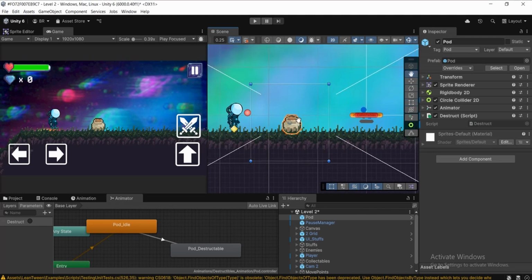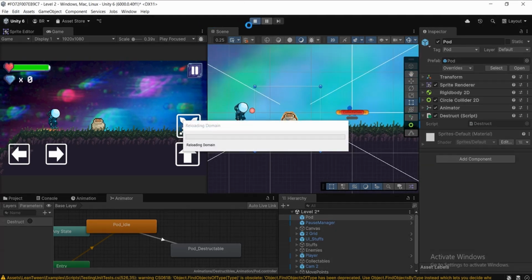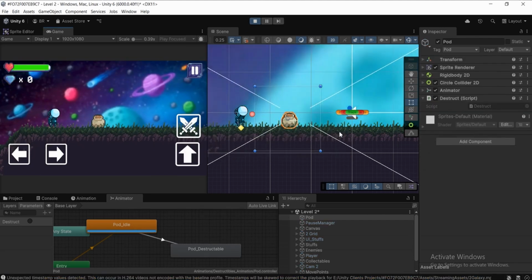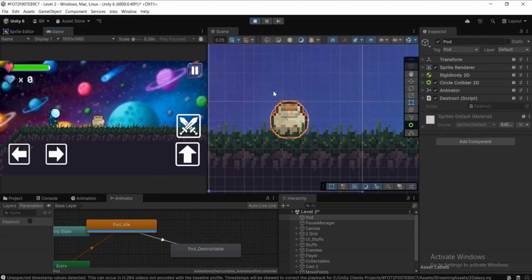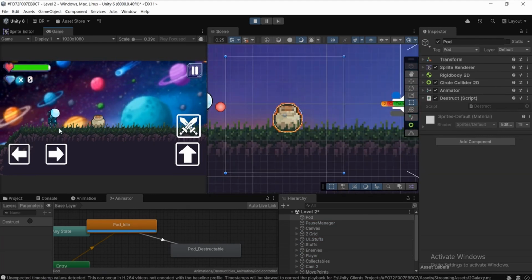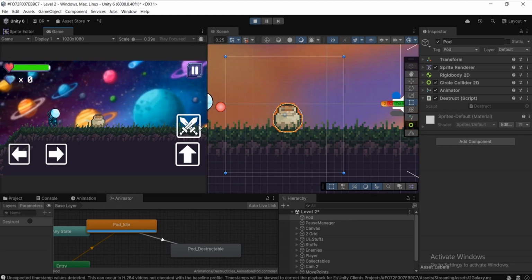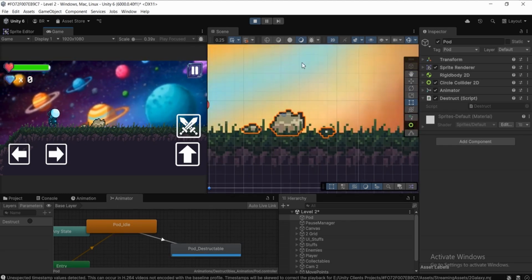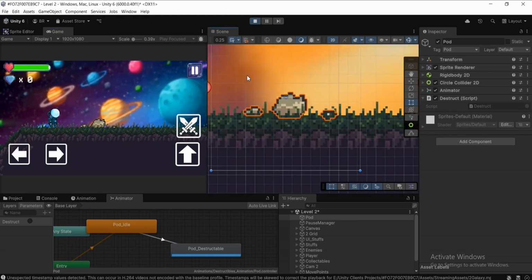So just wait a moment, and if I just go ahead and click on this play button in the top, you will see as soon as we shoot on this pod game object, you will be able to notice it first plays that animation clip, which is the destructible one, and after playing that, the circle collider 2D will be disabled. As you can notice, the circle collider 2D is enabled, and if we shoot on it, as you can see, as soon as we shoot, this played the destructible animation clip.